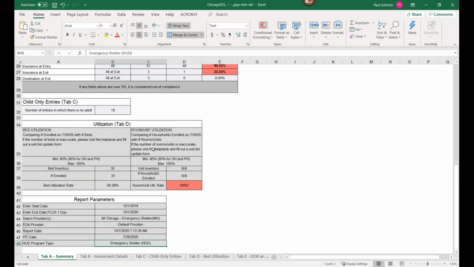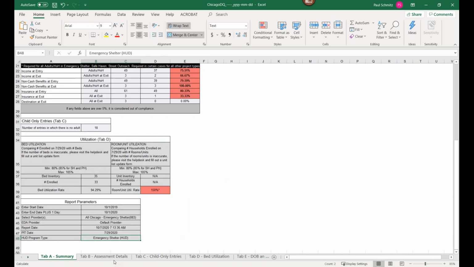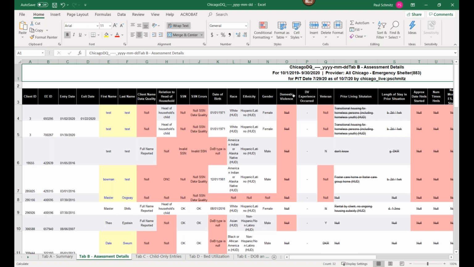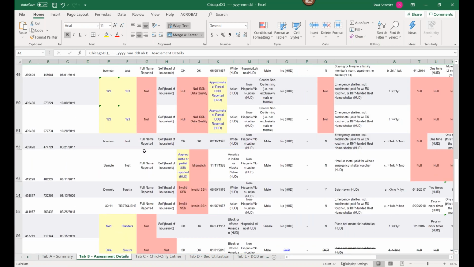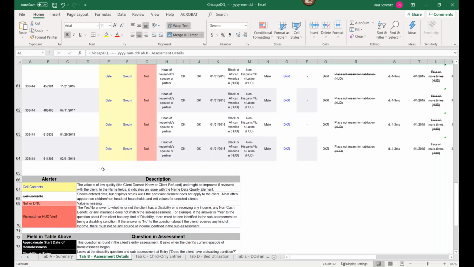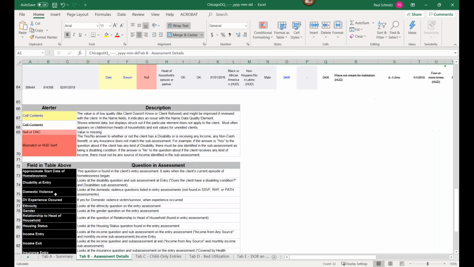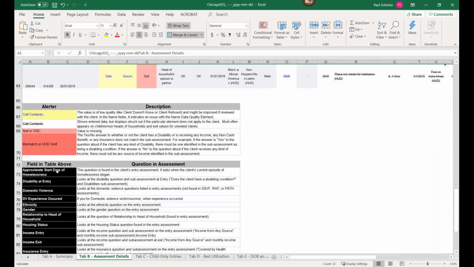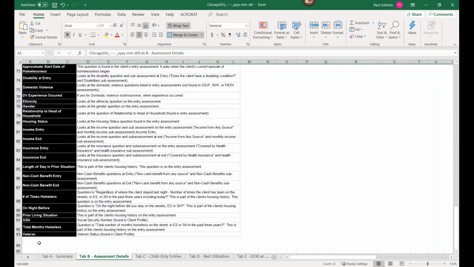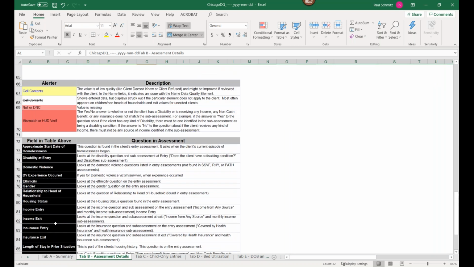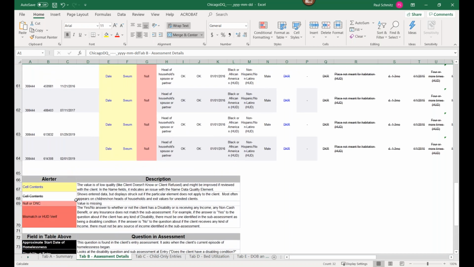So let's move over to the assessment details tab, because this is where people will start getting confused because there are so many different things here. So let's go down to the key first, the legend down here. Make sure you're taking a look at this because this will help tell you what everything means. Each of the columns are listed and essentially what things are.